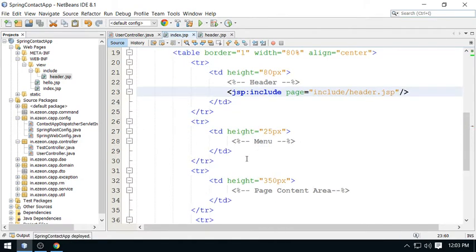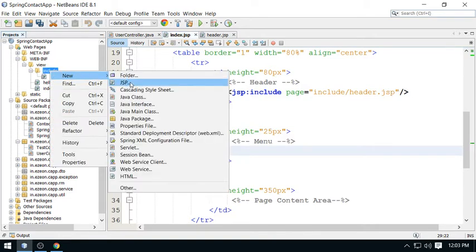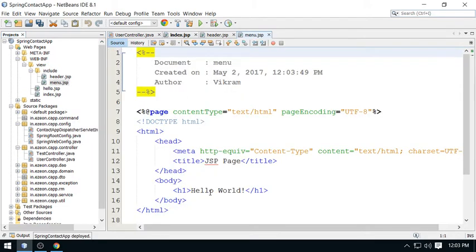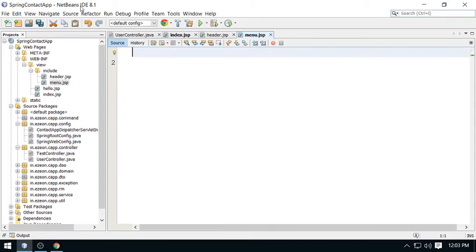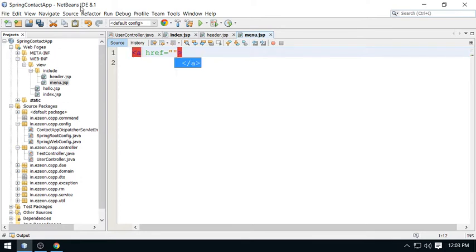Similarly, I'm going to create one menu here. I'm going to add the menu through a separate file. So create one more JSP inside this include folder, and this is my menu page, menu.jsp, and you can write your menu here. So I'm going to use anchor href here. It is good practice to use your menus or links through the tag library. So I will add all the tags later on, but for now I just want to use simple menus.